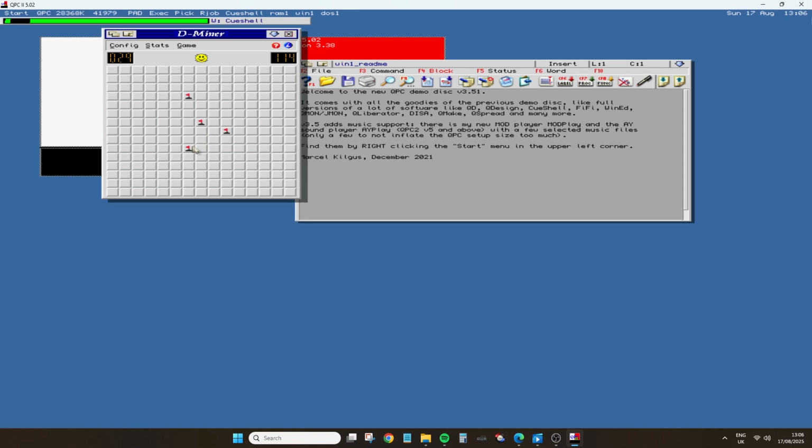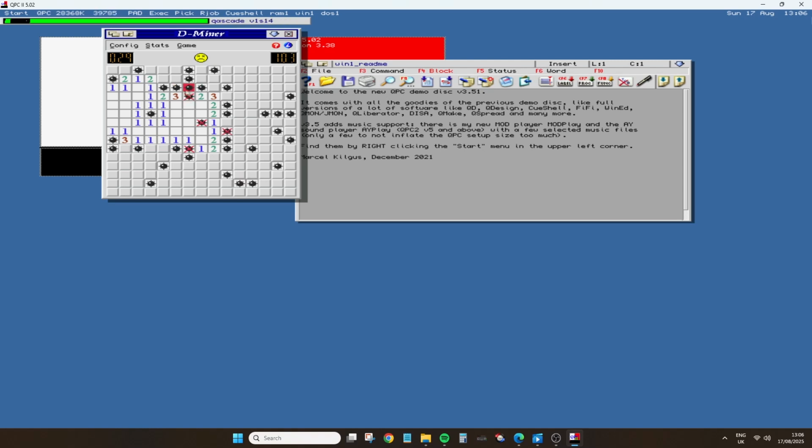where you can plant flags and then try and open up the cells. Try not to click on a bomb. Try to get it like that. So you can have a play around with that.